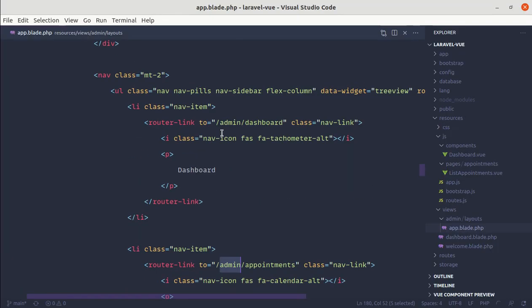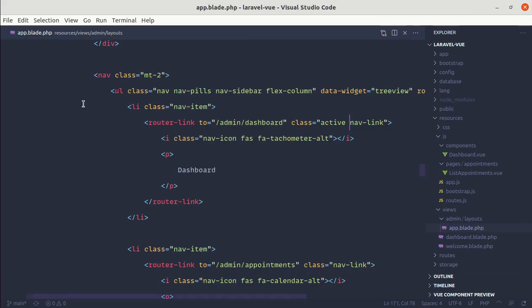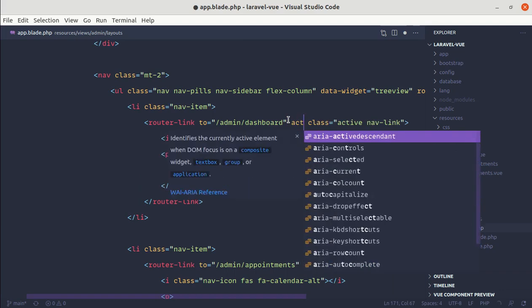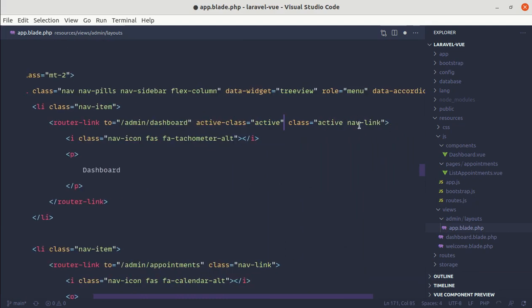If we visit dashboard, it needs to get active, right? So for that, if we go to router link class and add an active class over here and save this, then this is active, right? But we need to add this dynamically. So for that we need to pass another props called active class, and for the class name we need to pass the class name called active, right? And we can remove this one, and Vue Router will dynamically add and remove this active class when we are on different pages.